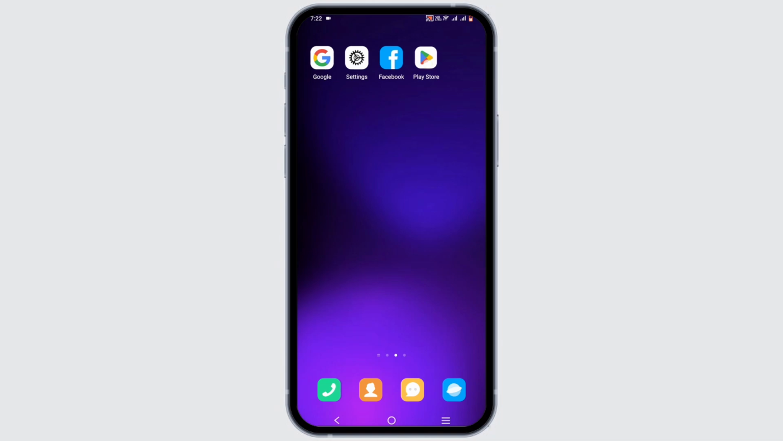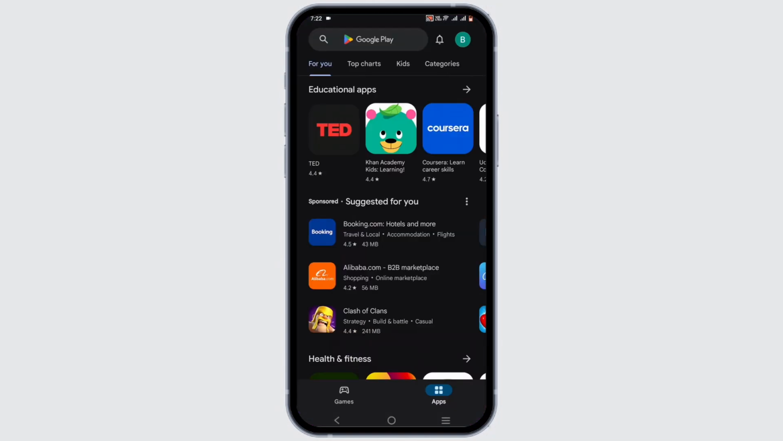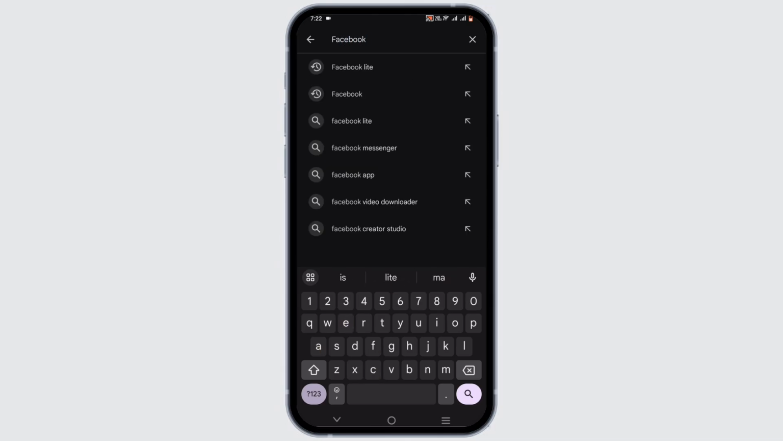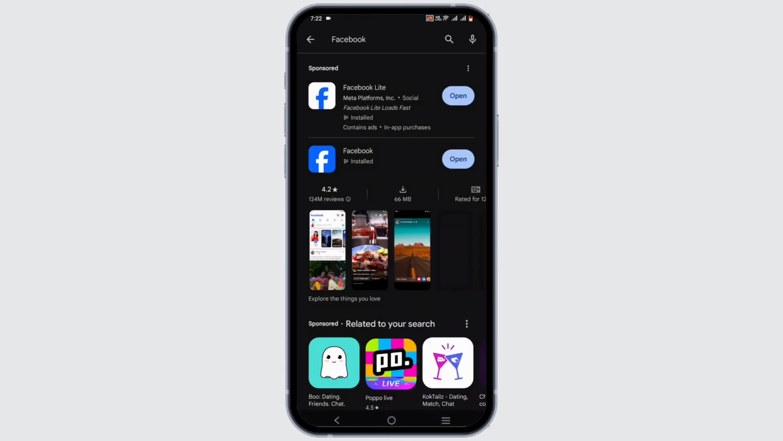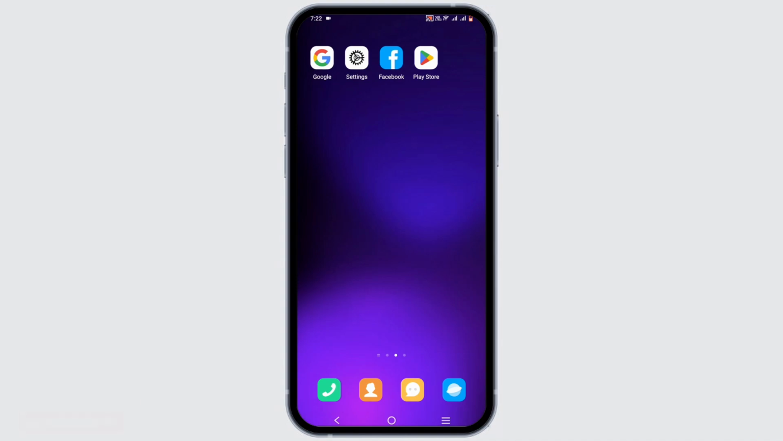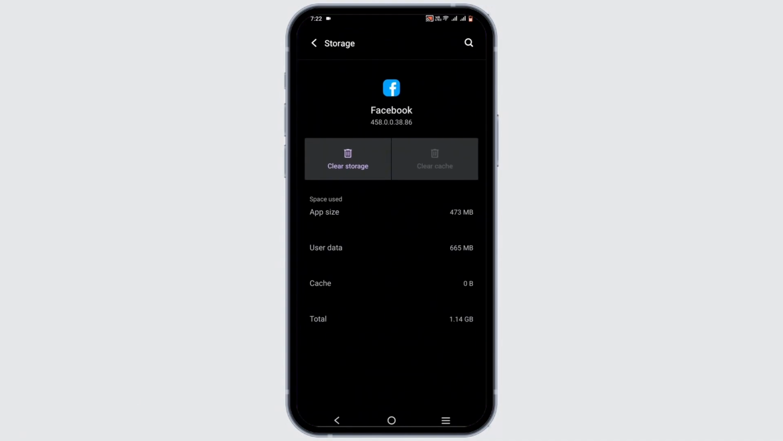Next step, open up your Play Store or App Store. In the search bar, go ahead and search for your Facebook application. Tap on Facebook. And if there is an update, leave it for an update. If not, uninstall the application to reinstall it once again.